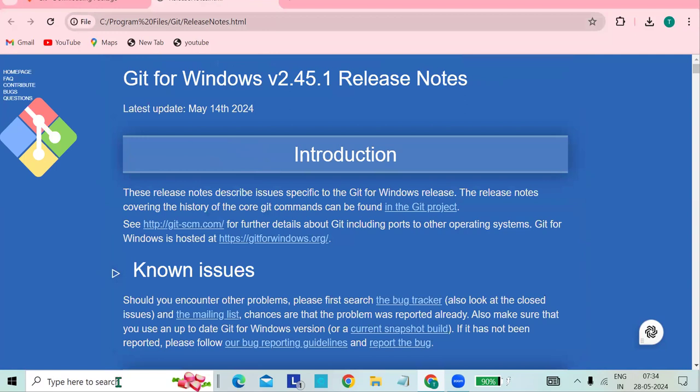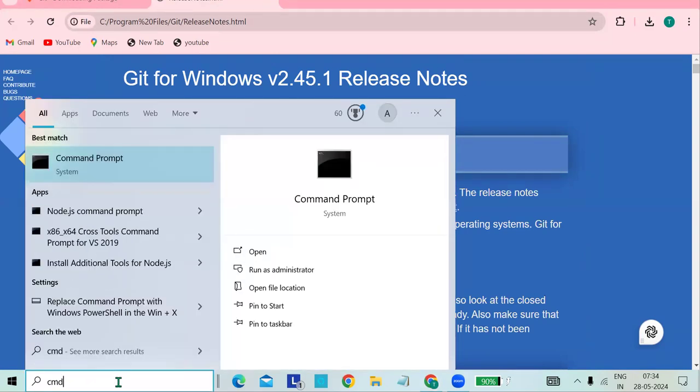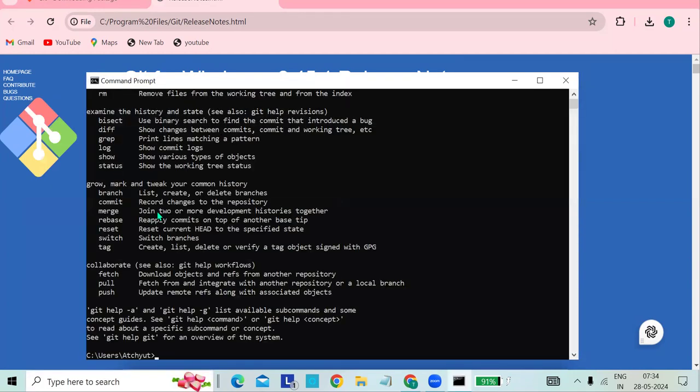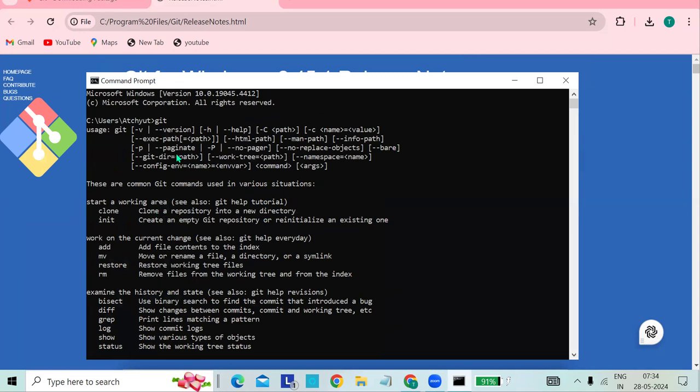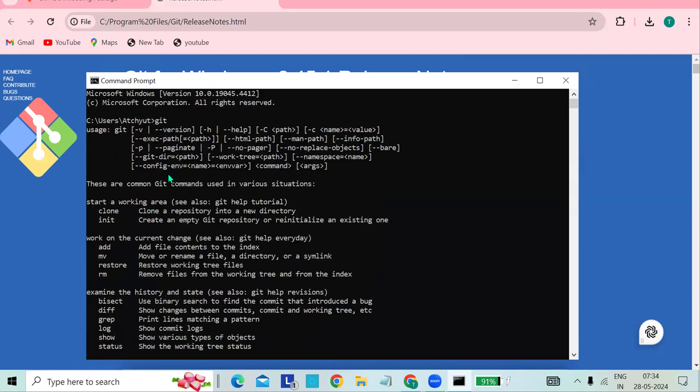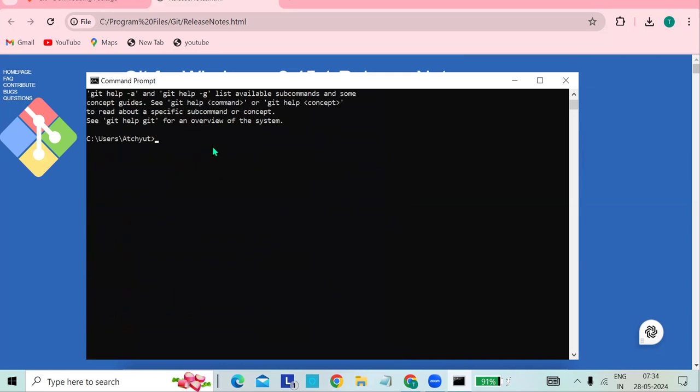To check whether Git is installed in our system or not, you have to open the command prompt and type git. So you're getting some information, right? That's it, friends. If you get this information, that means you have installed Git in your system. And if you want to check the version, type git --version, and you'll get 2.45.1.windows.1. So that's it, friends. This is how you can install Git in a system.